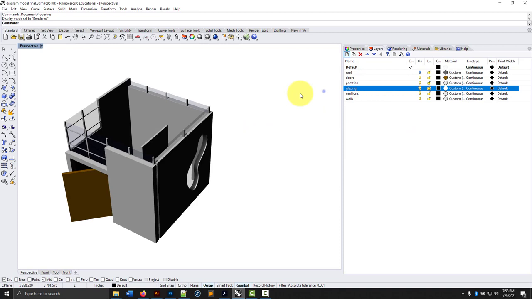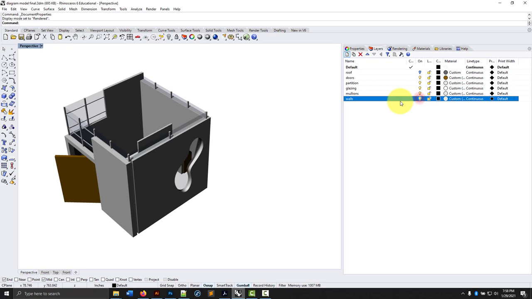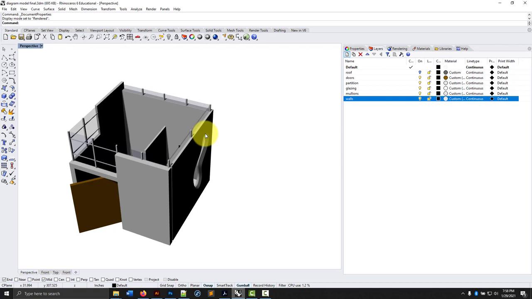Glazing, the glass, is on a layer here, and mullions, and the walls. This is just good practice for any kind of model, but you definitely want to have things organized so you can turn them off and on. Think about what you're going to be making diagrams of, and you might want to organize your file according to that. These are just general things that I think make a lot of sense.